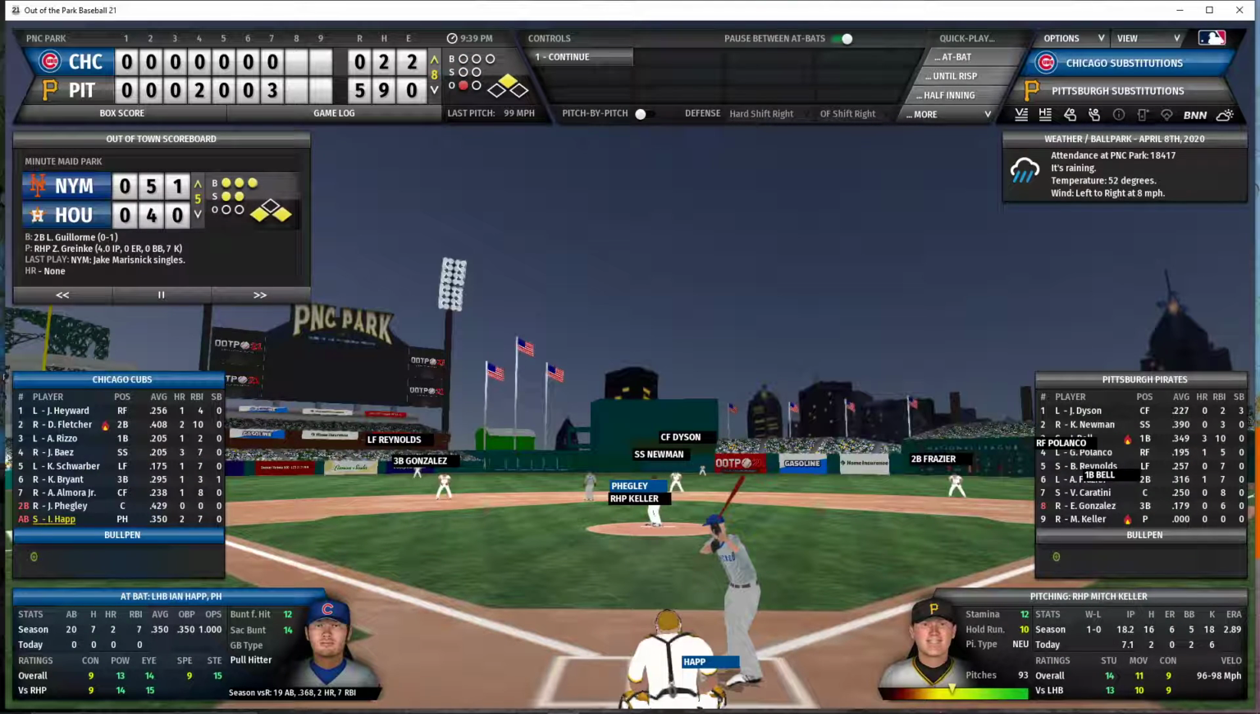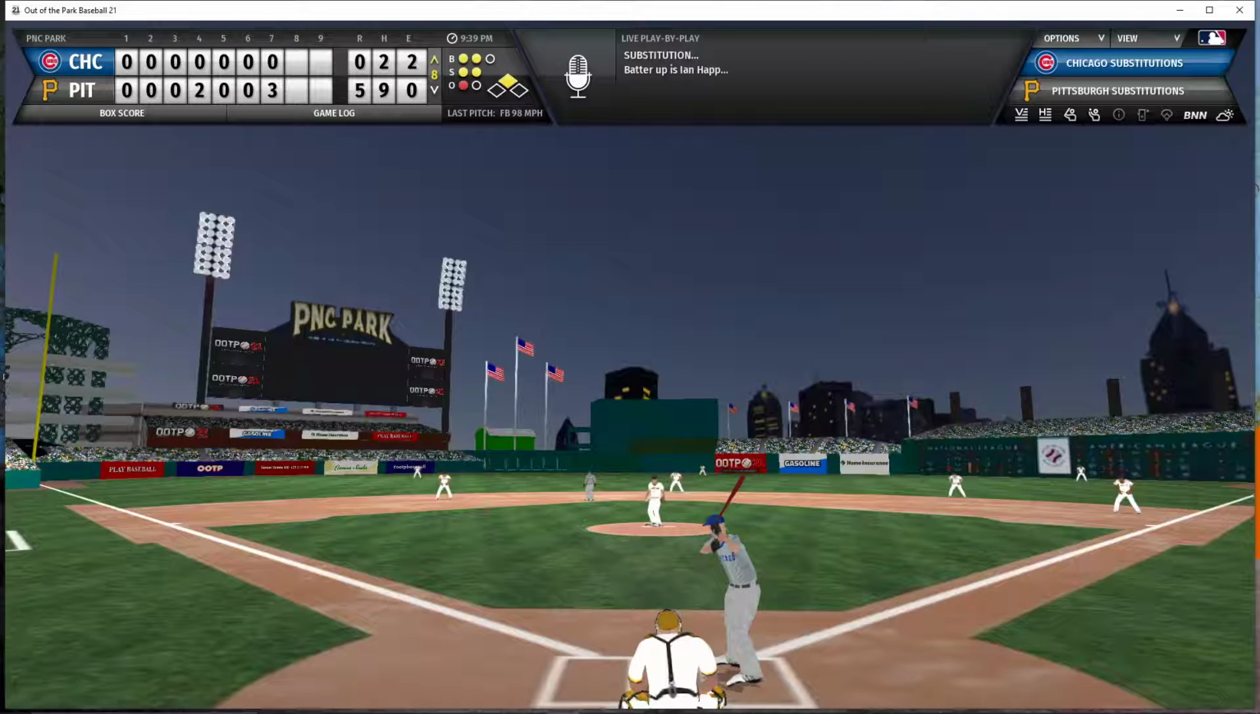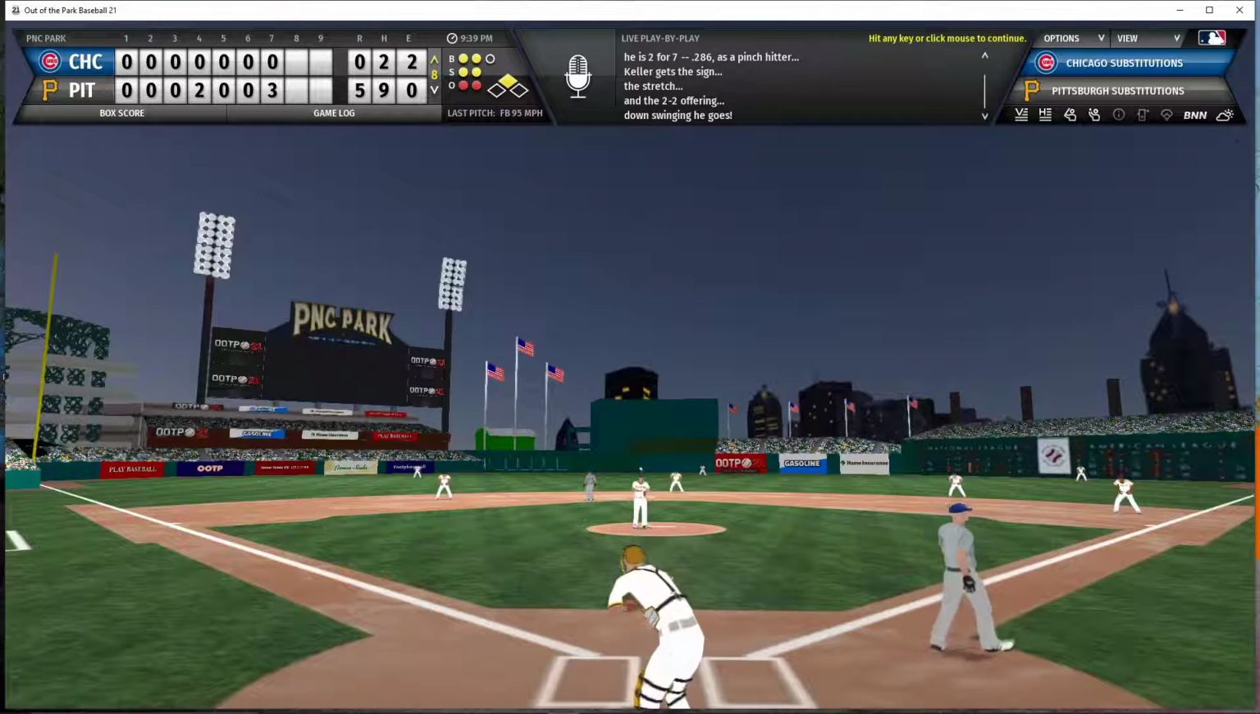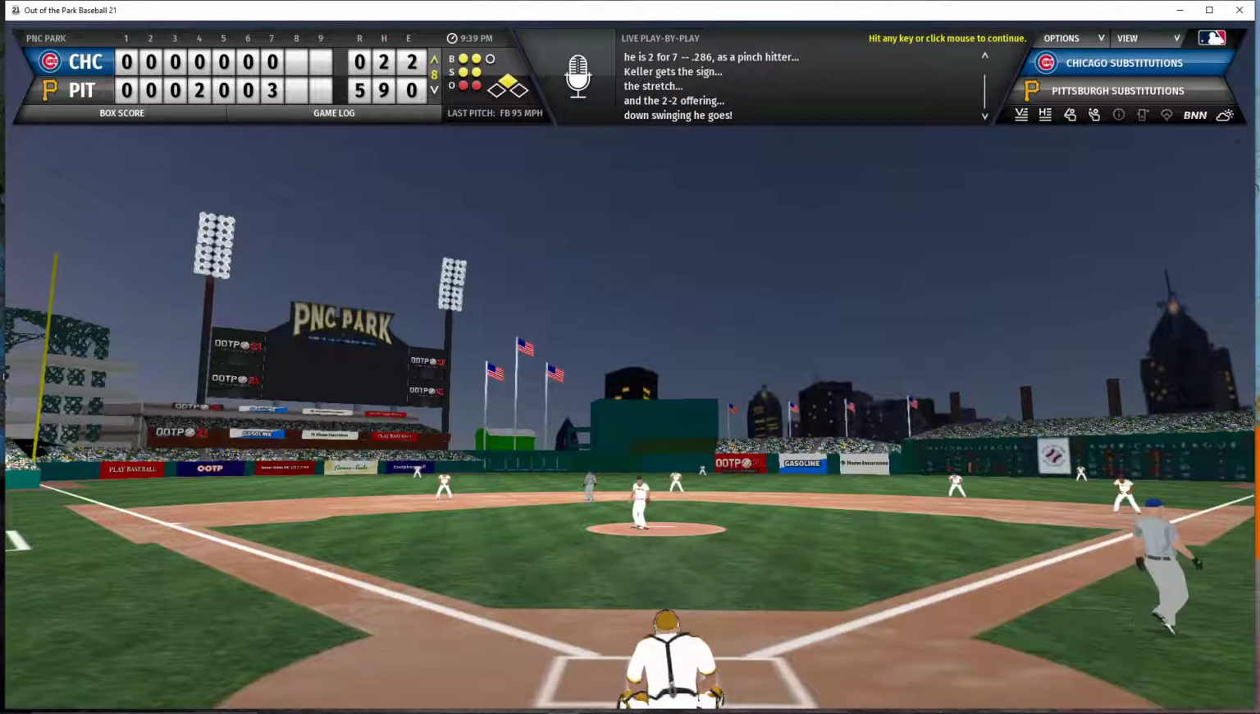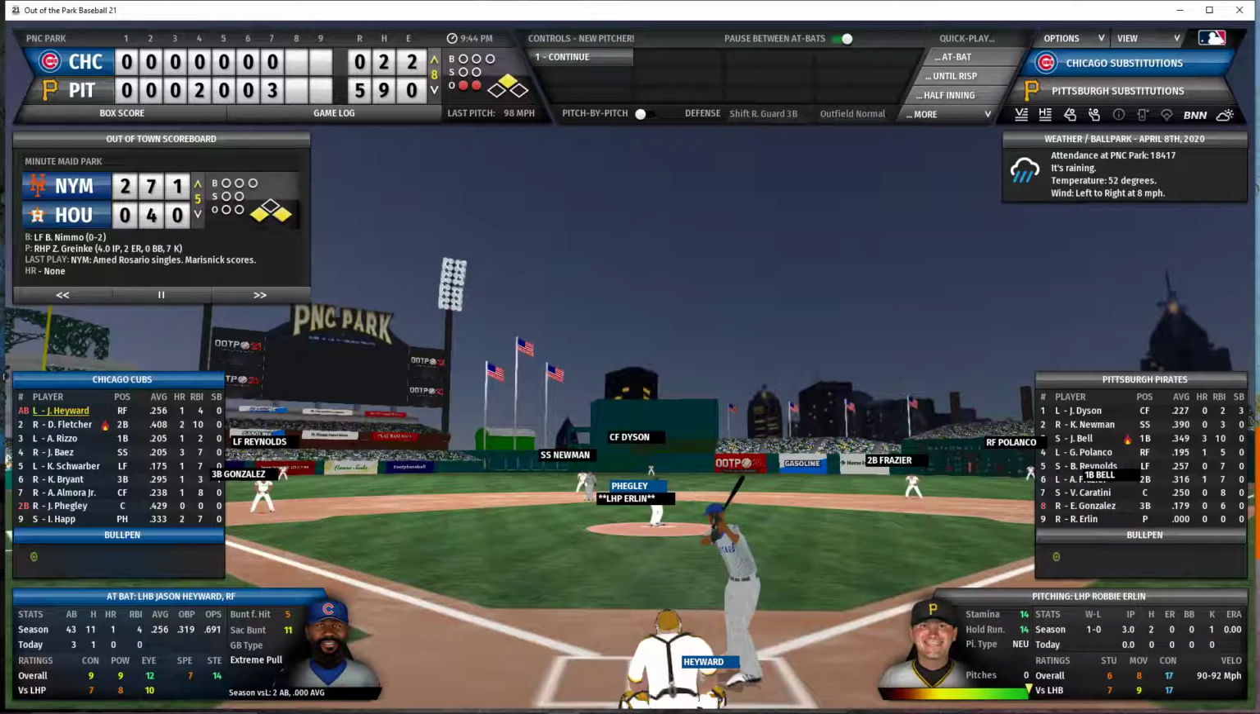Cubs get their 2nd hit of this game in the top of the 8th inning. Ian Happ, the switch hitter, will be the pinch hitter for the Cubs in the pitcher's spot. Happ will bat from the left side against the righty Keller. 1 out, runner on second. 2-2 count with the pitch. Happ swings and misses. 2nd out of the inning.